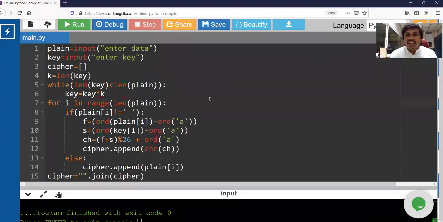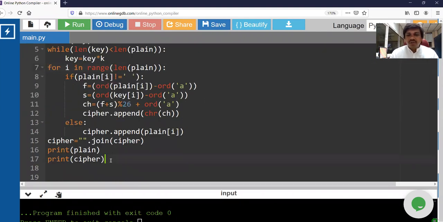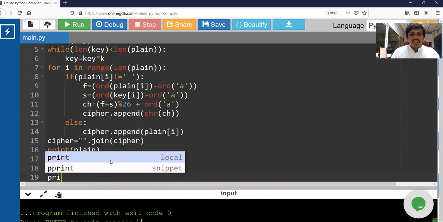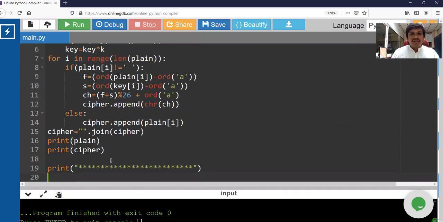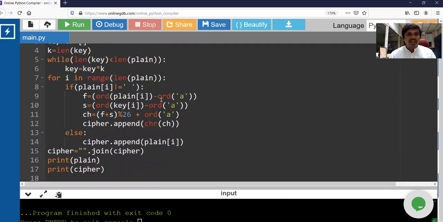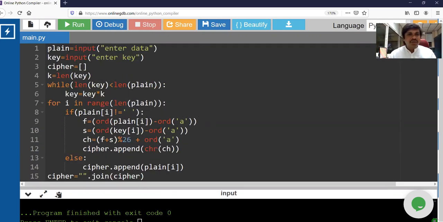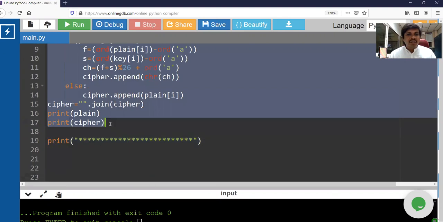Now this is your encryption operation. Now what we will do is try to decrypt this. I'm separating it with stars. The code above the stars is the encryption operation code, and the code below will be the decryption operation. I'll just copy and paste, the way I did for the previous example.